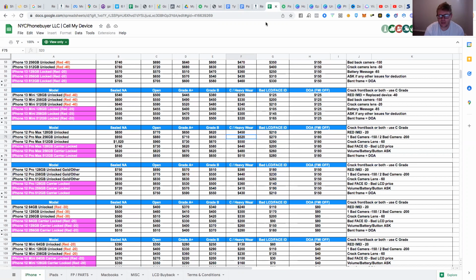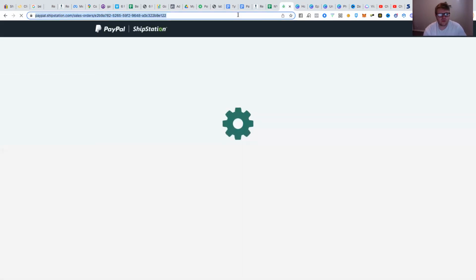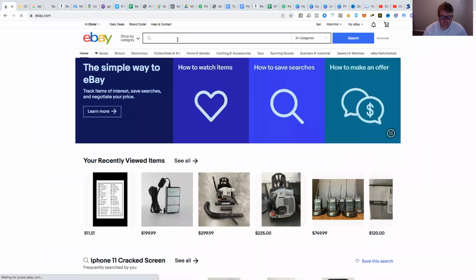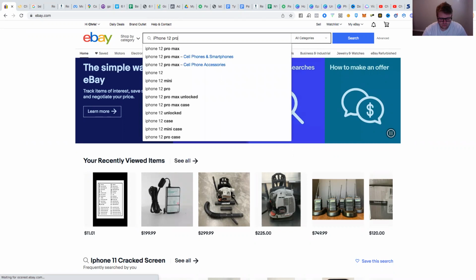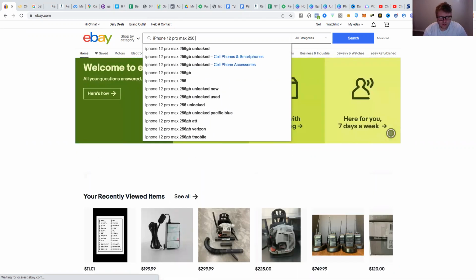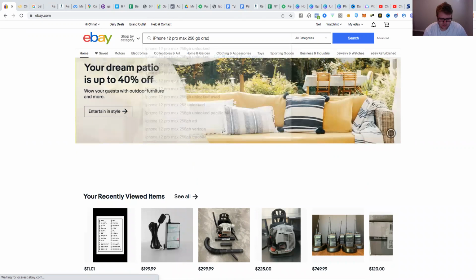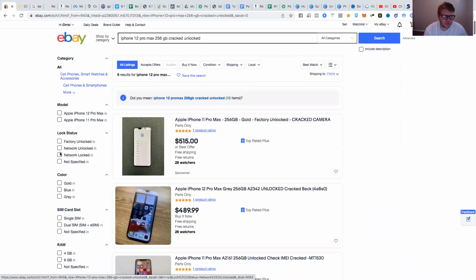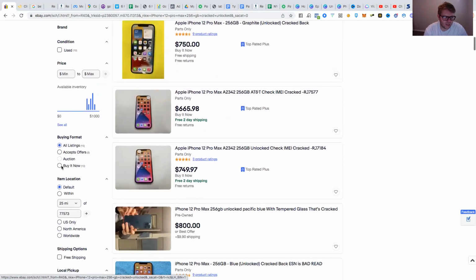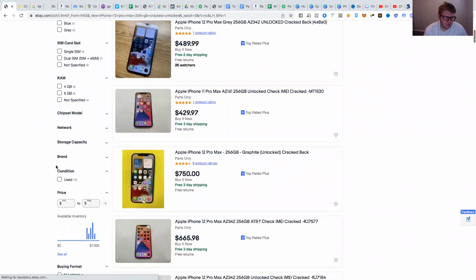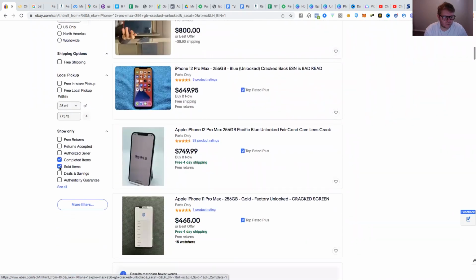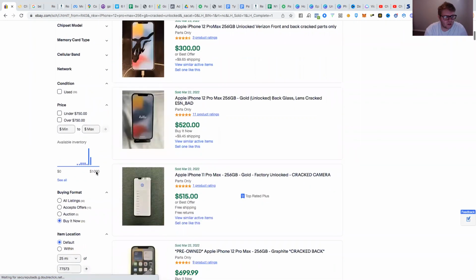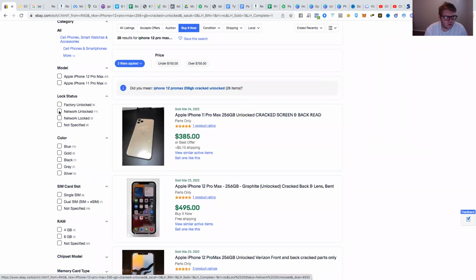I can also sell it on eBay. So if we go to eBay, let's go over here to eBay. So let's type in iPhone 12 Pro Max, 256 gigabyte, cracked and unlocked. And then we want to filter through a little bit, right? So let's filter through, buy it now, go to sold items. We always want to go based off of sold. And then, yep, looks like that's good. We want to do network unlocked.